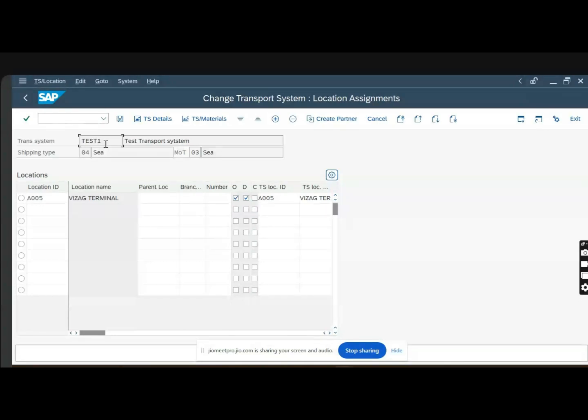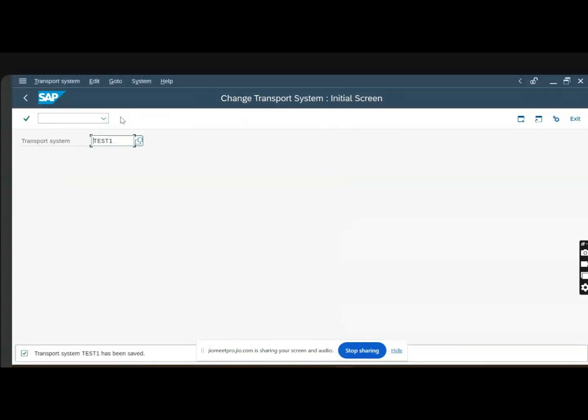Hello. Yeah, sir. You can add that test one location ID. Yes. And O and D. Enter. Now you save. Okay. Now you see there. Yes. Location now 0402.